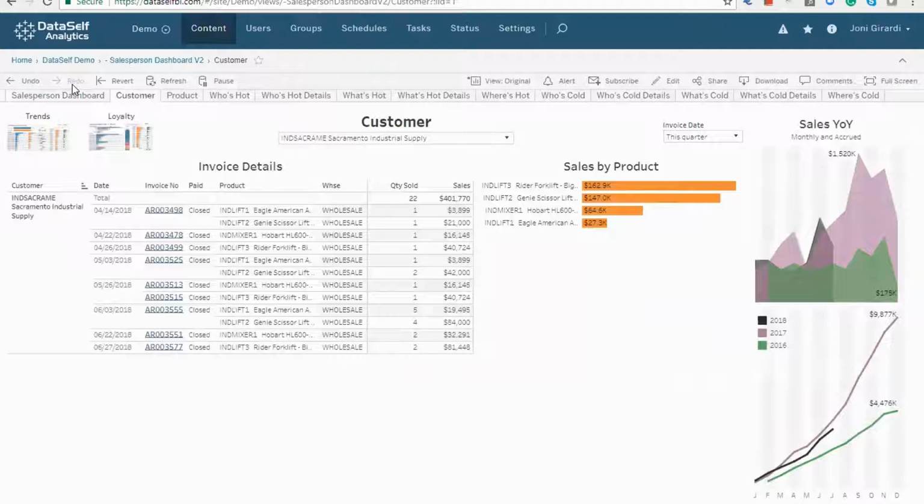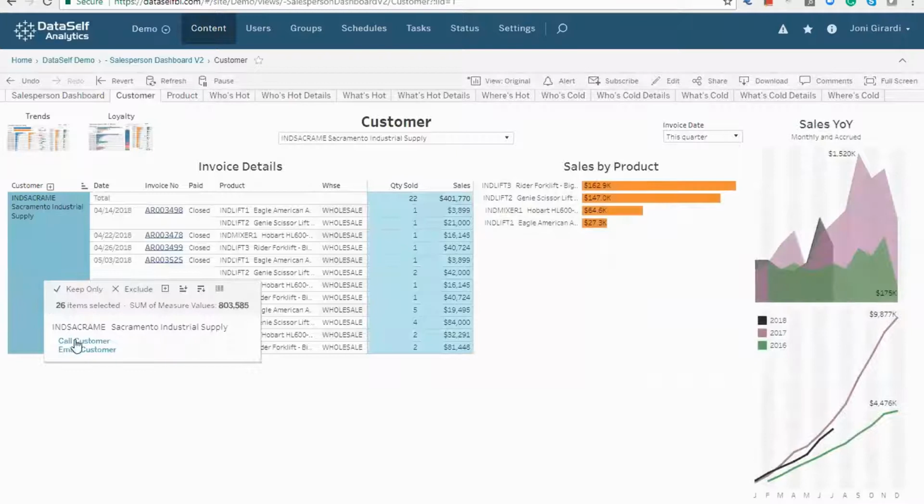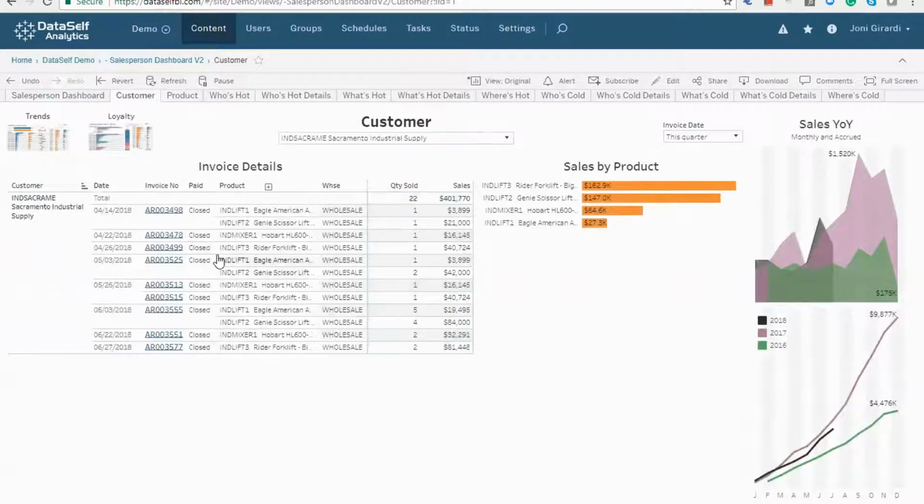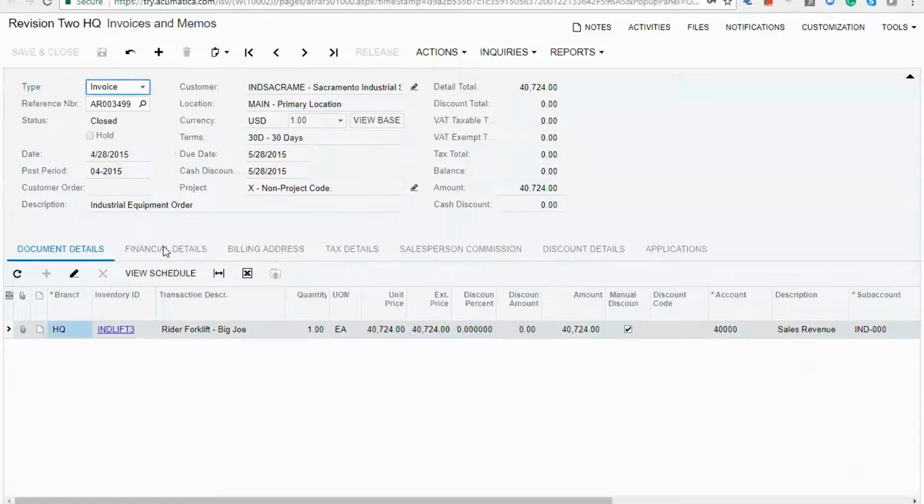If I need to contact this customer, I select their name and click email or call customer. And yes, doing this on a mobile device will call the customer right off the bat. Now, what if I want to see this invoice in the ERP system? Well, you just click the invoice number and voila. This feature is available for many systems like Acumatica and Salesforce.